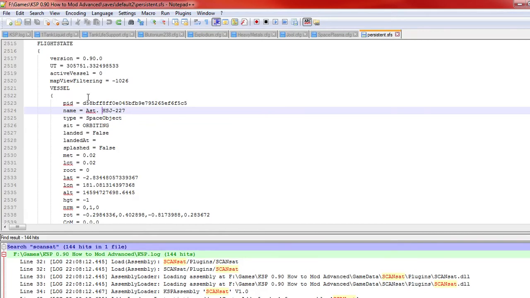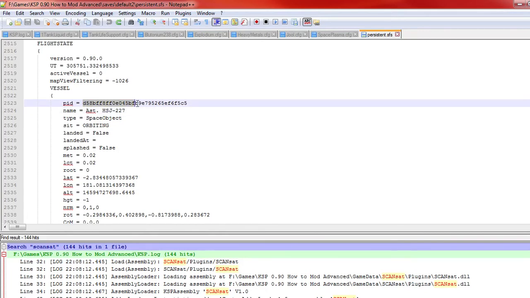Now, one of the things to remember here is the PID. That is basically the unique identifier for each and every vessel. It is going to be different. Typing in a single character differently can cause a huge number of problems, so be very, very careful. I would suggest leaving the IDs alone unless you have reason to change them, i.e. if you're duplicating a craft for some reason.